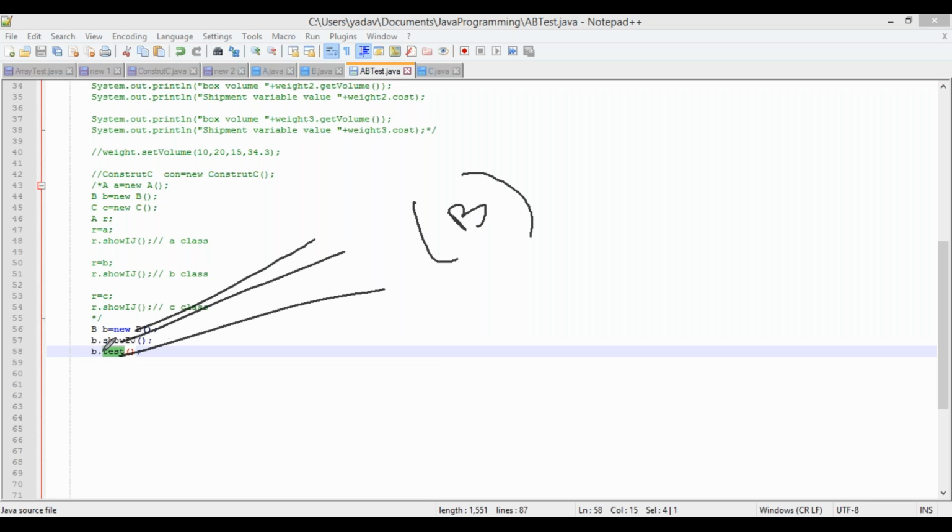Because we did not implement the test method in our B class, in this case the test method is called from our super class, which is the A class. In the A class the test method is available, so the test method is executed. So this is the flow of execution.